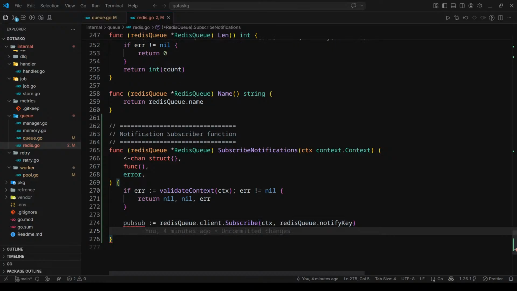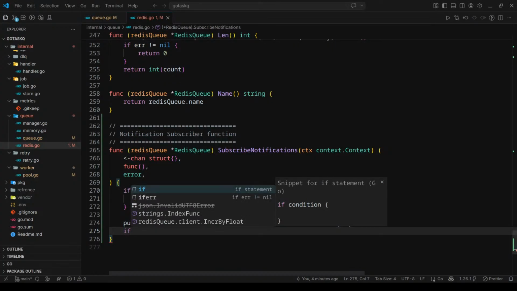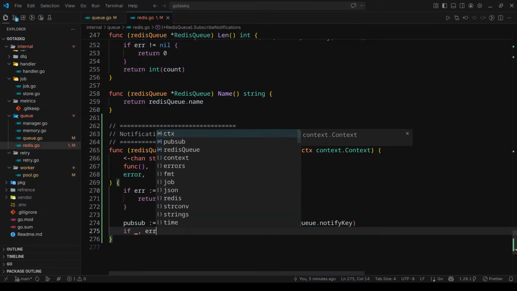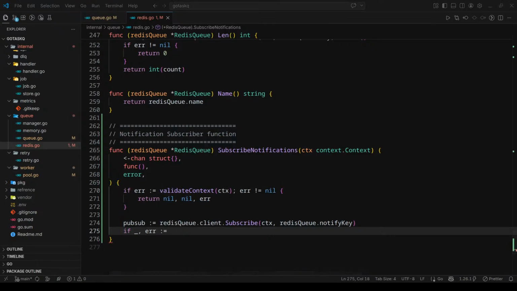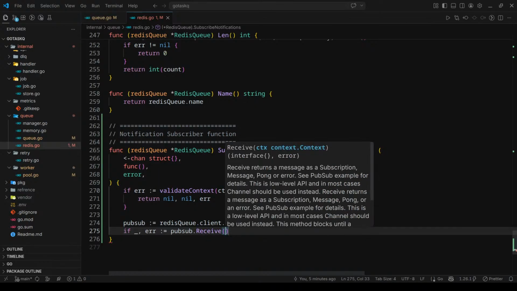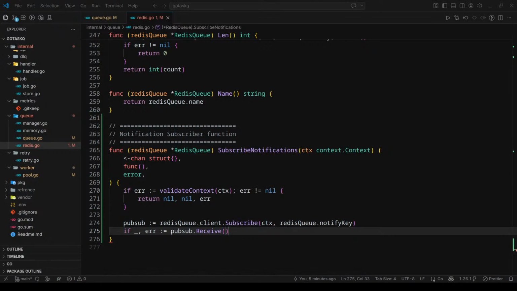How can we check we are a subscriber to that channel? If we don't care about the value, we'll just do pubsub.receive. Receive returns a message, a subscription, or an error, something like that. You can read the documentation. Whenever a subscription is created, it will return us some object, so we can receive that object and check if we got that, and if we got that, that's okay. If we don't get that and we get an error, we will close the pub sub and return the error. Simple as that. Let me just code this.